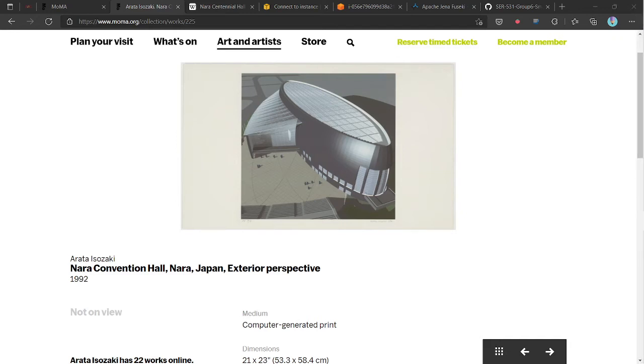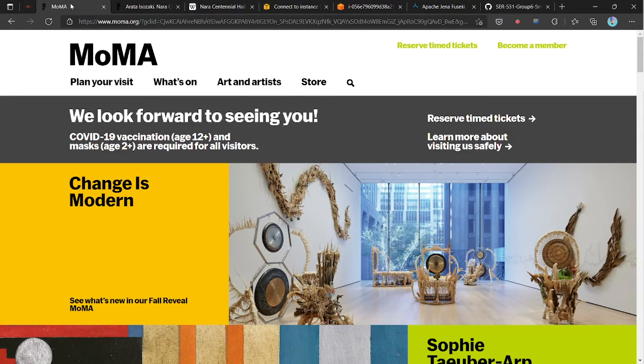Hi, this is Vidya from Group 6 and I will be explaining our project, Smart Museum Tour using augmented reality. For this project, we used the Museum of Modern Art's database. The Museum of Modern Art is located in New York.